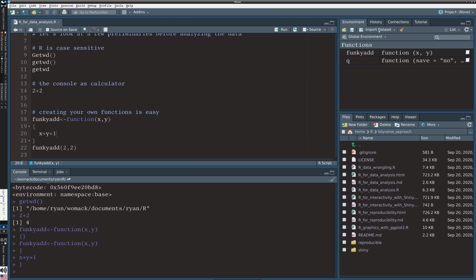Another way to list things in the R workspace is just a basic ls command with parentheses. And you can see I have funky add and I have q. Q is actually something I just have built into my system. You probably won't see that. You don't have to worry about the q. The funky add, right? So now it's a function. It's here. If I type funky add without parentheses, I get the definition of the function. And this is exactly what we have just put in. And so it's a function of x and y. It's defined by x plus y plus 1.